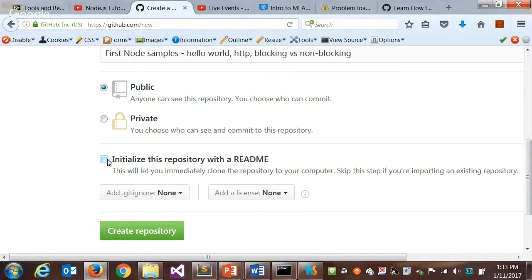So we don't need a README file. I'll maybe put READMEs on mine that again describe what we're doing in the lesson. You don't really need them for now. For your assignments, I'd like you to create a README file that explains what you're doing. So I'll just click create repository.